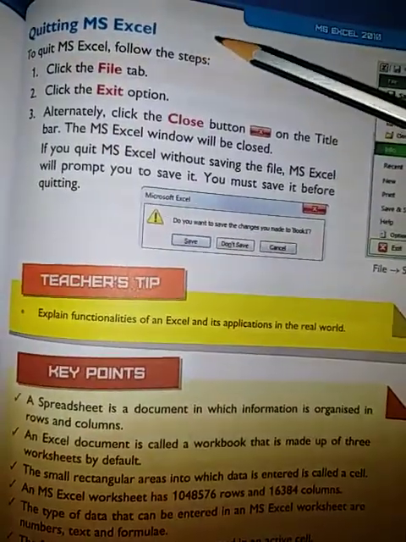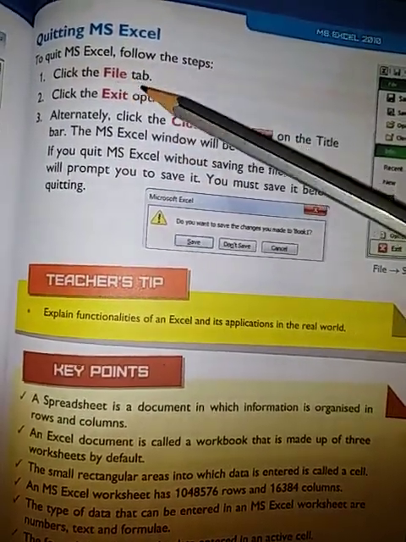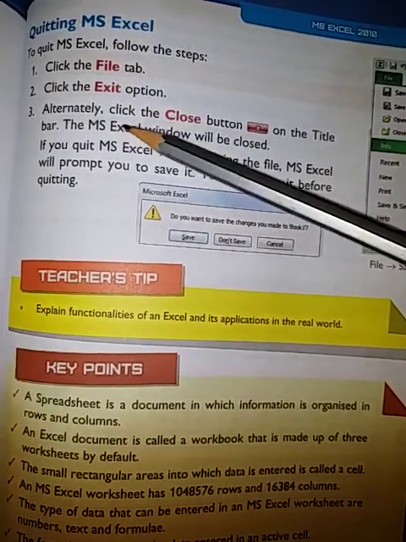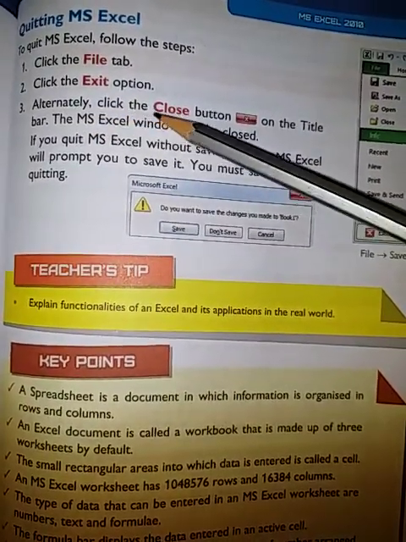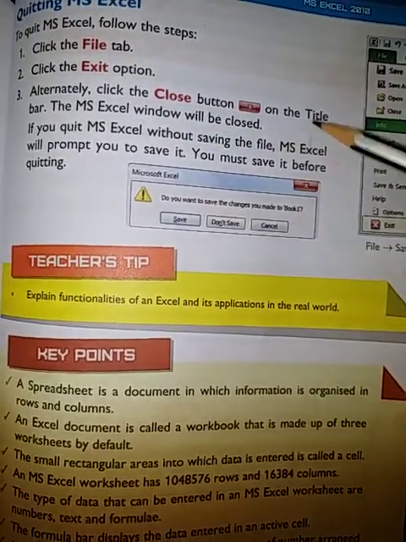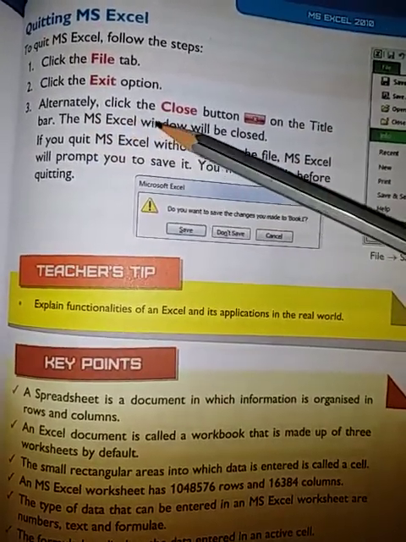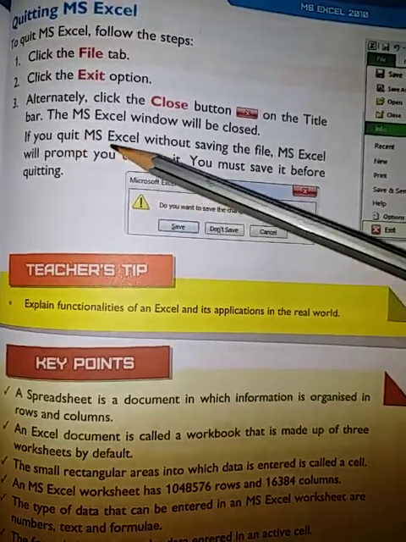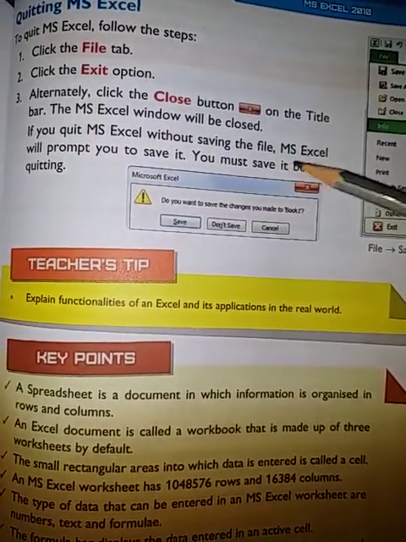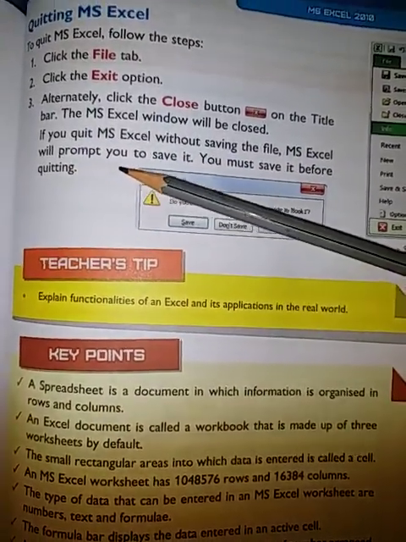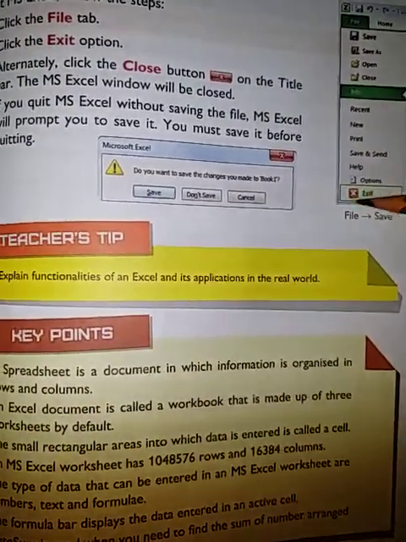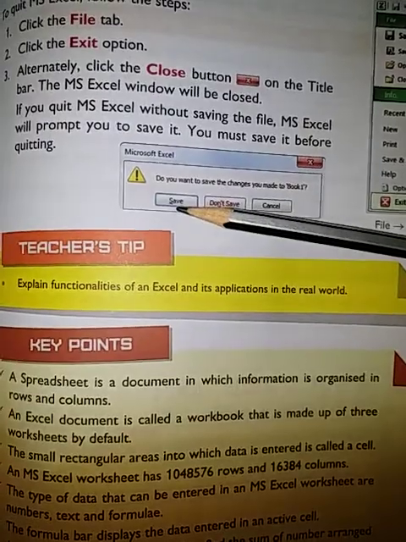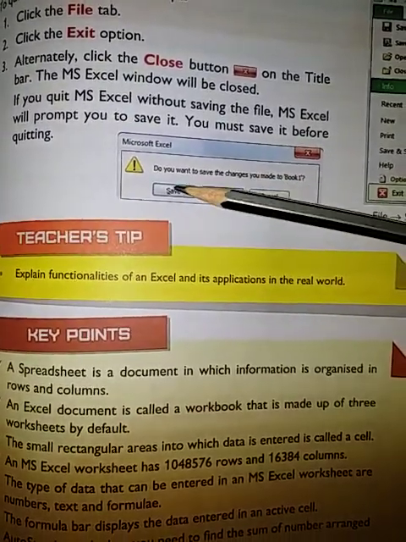Now quitting MS Excel. How to quit MS Excel? Click on the File tab. Click on Exit. Alternatively, click the close button here on the title bar, and the MS Excel window will be closed. If you quit MS Excel without saving the file, MS Excel will prompt you to save it. You have to save it before quitting. Before closing, we will get a box asking whether to save or not save. Whatever you want, you have to click.